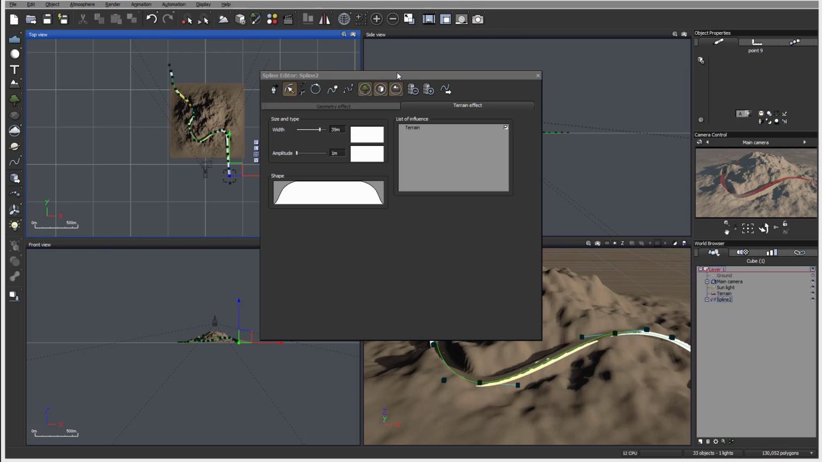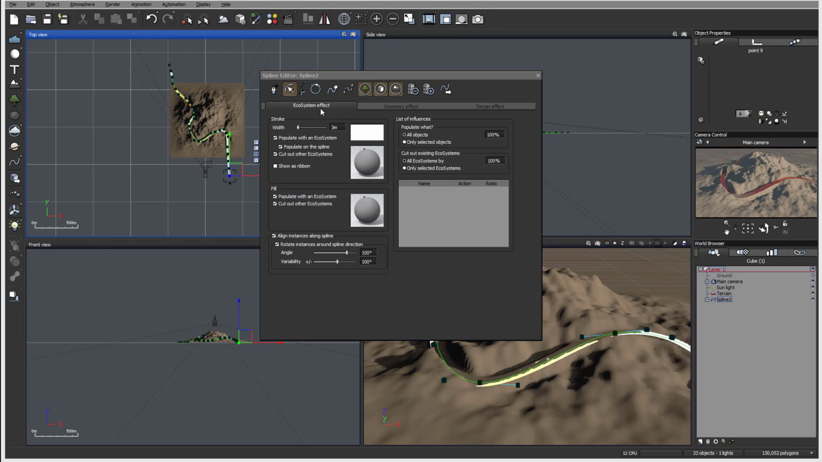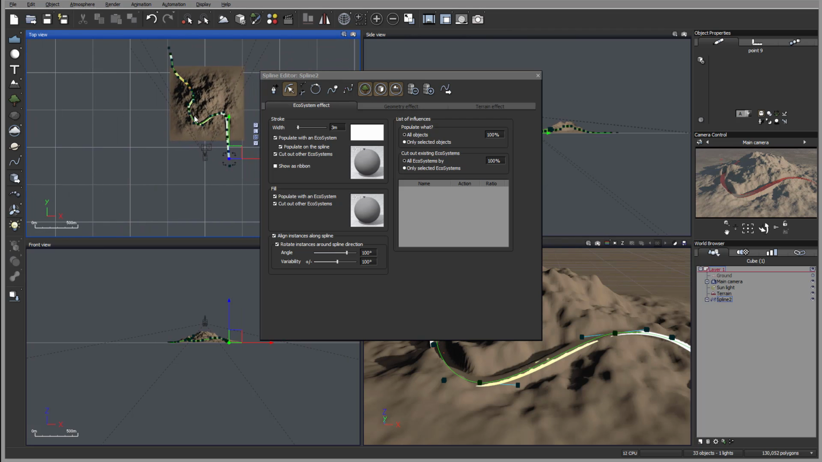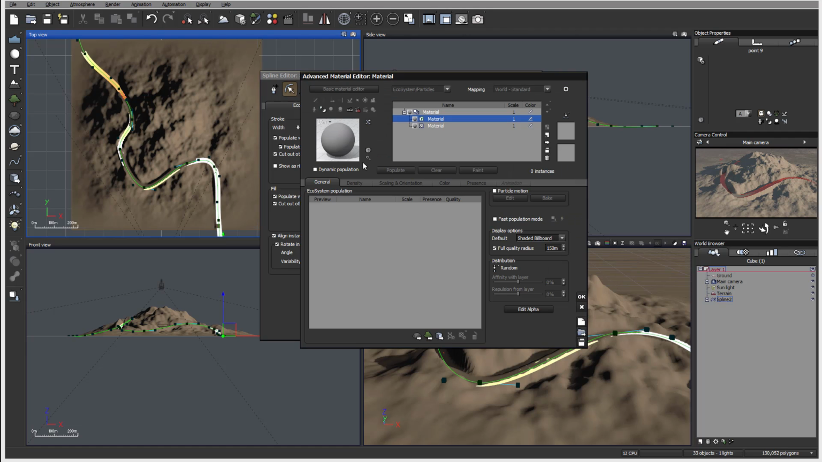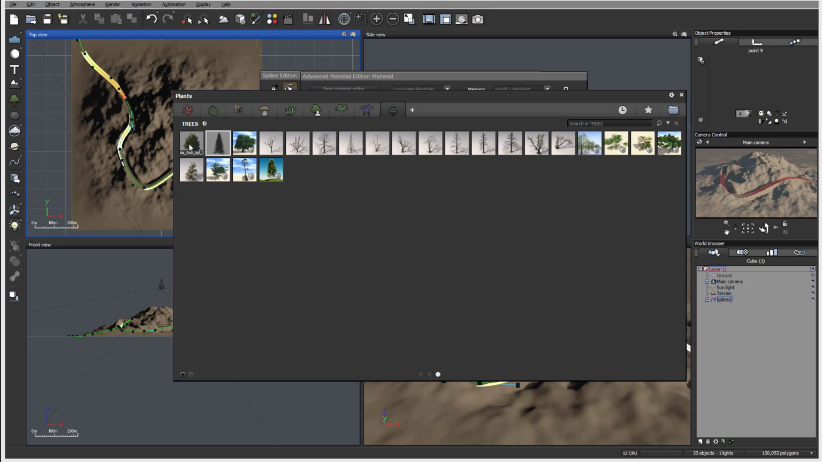Next, we have an option when we enable it, the ecosystem effect. This way we can populate with different types of objects or plants along the path. We also can create an additional spline and loop it, close it, so we can populate inside a specific area. Okay, let's look at the ecosystem tab when we enable it. We have a stroke, it means follow the path. We can go ahead and enable the ecosystem. So let's go ahead, open, and we'll just add a plant to our ecosystem.